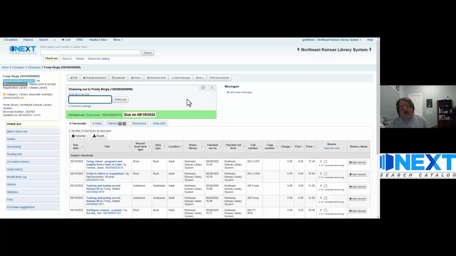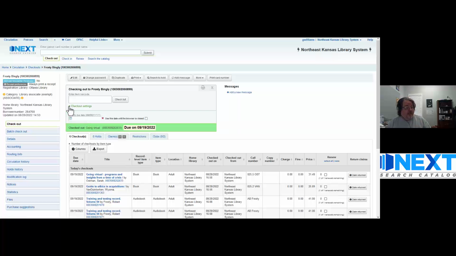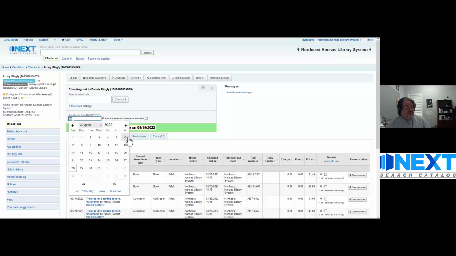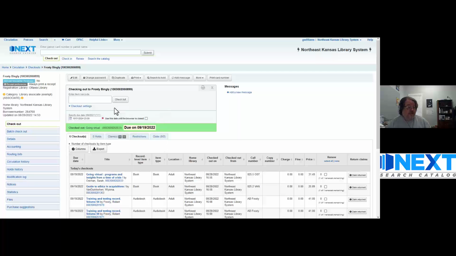So what would happen if I needed to check something out to a borrower and they needed it longer? For whatever reason, our library was able to give them this book for longer than normal. You can click on this Checkout Settings drop down here and specify a due date. Maybe for whatever reason, I can't think of a situation, but maybe they need to keep it until Halloween of 2024, and that's within the rules at your library.